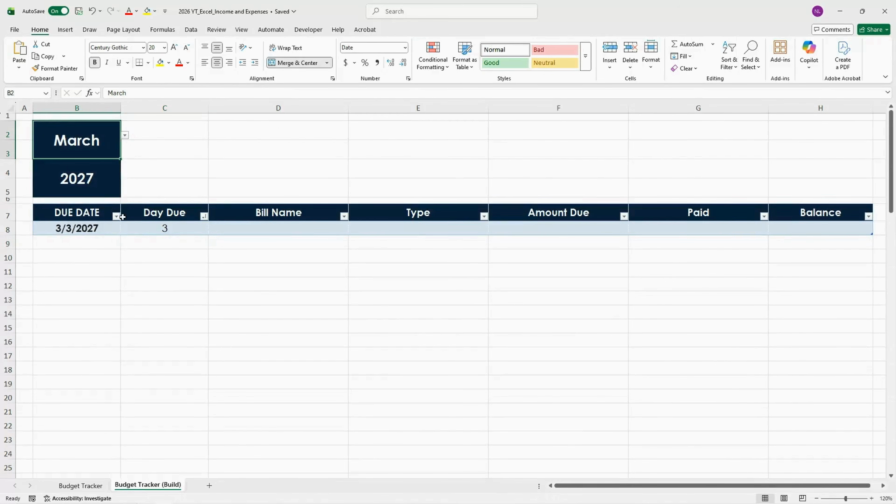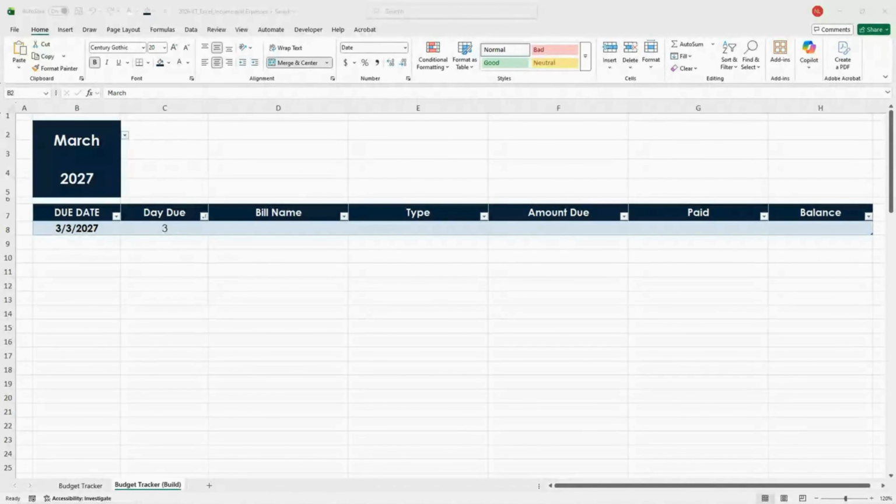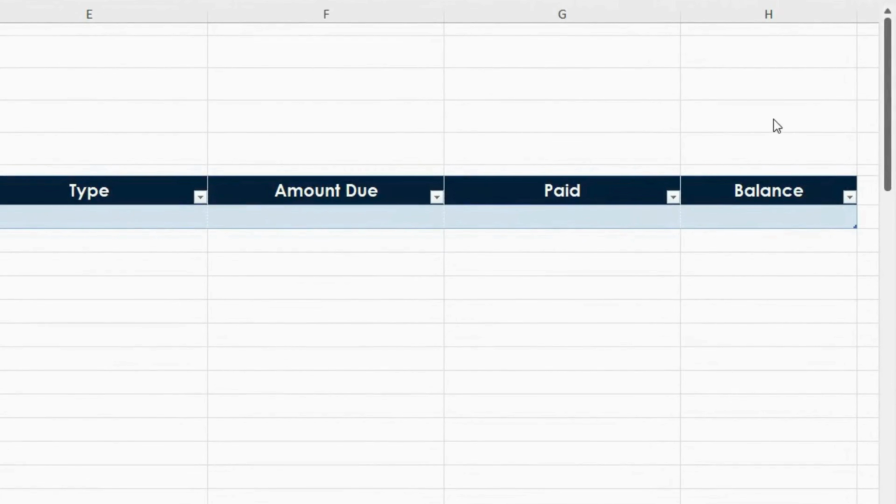without manual updates. Now we'll work on the next important formula in this tracker. Before we write the formula, we need one starting point. Up here in cell H4, I'm adding a starting balance.